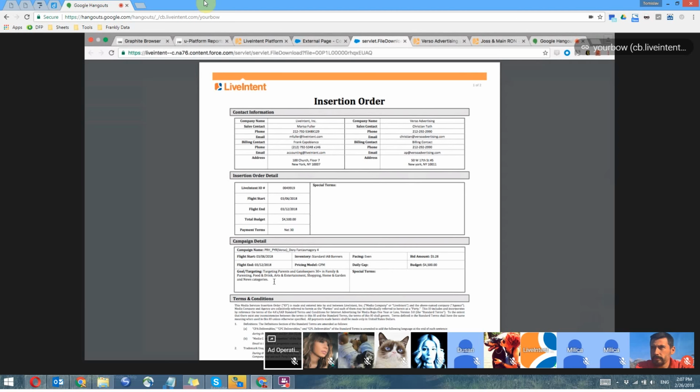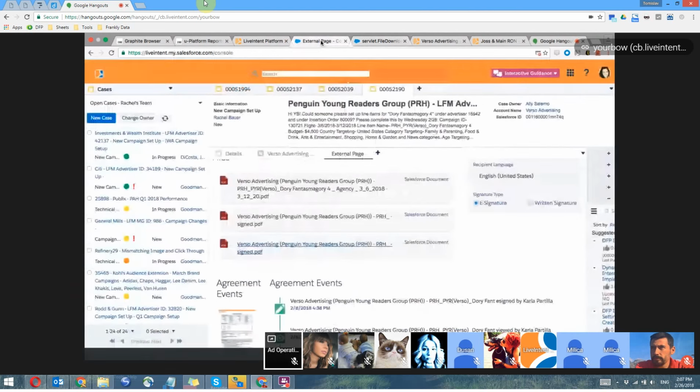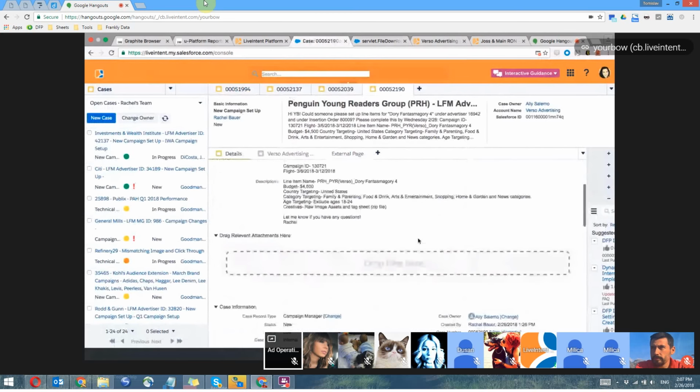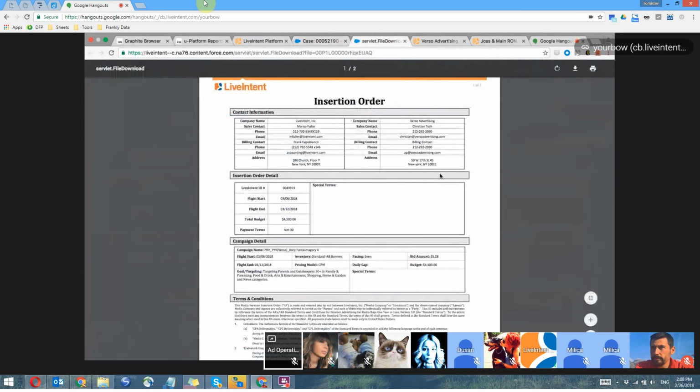So that's all listed here on the IO, but then I've also listed it on the case description. And we're going to make sure that our teams who submit these cases do the same and have the same information there. So I've laid out the budget, I've listed the targeting, and then the creatives are not on the insertion order, but that's attached in the case. But essentially, this is an example of a contract.